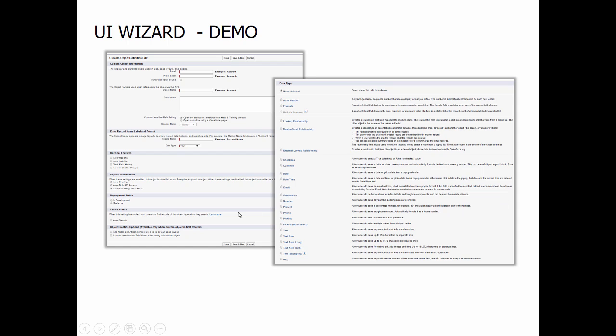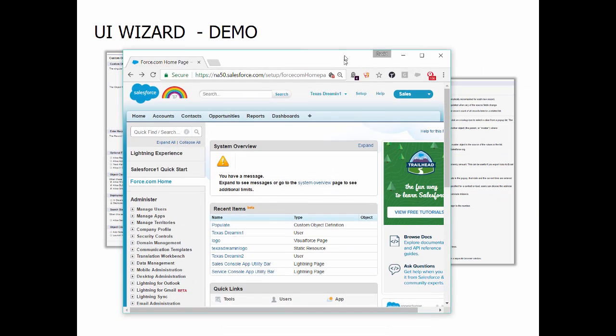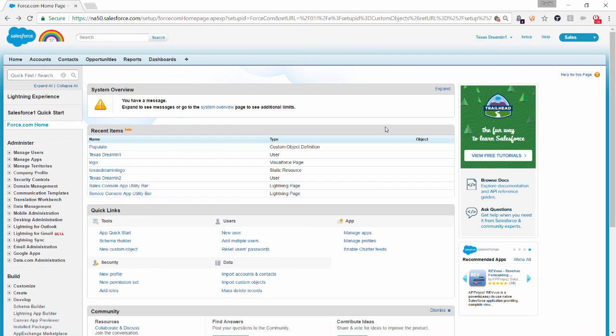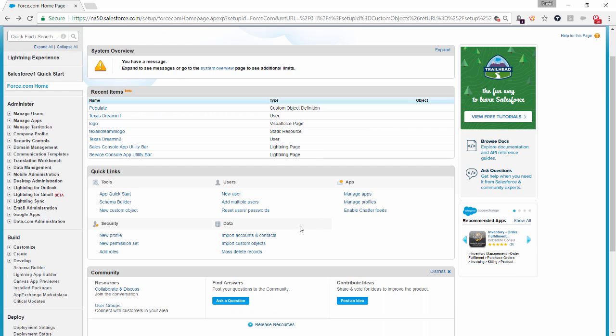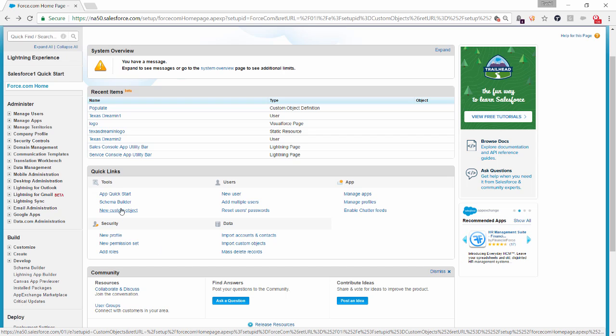So I'm going to jump in and show you the UI wizard basically, and then let's do a quick demo on that. So here we are. I'm logged in currently. And how do I get to create an object basically? Down here at the bottom, you'll see that there's two options that I use all the time. One is the schema builder and one is to create a new custom object.